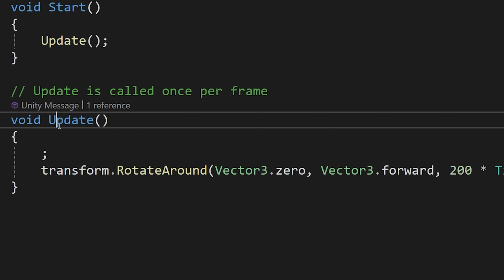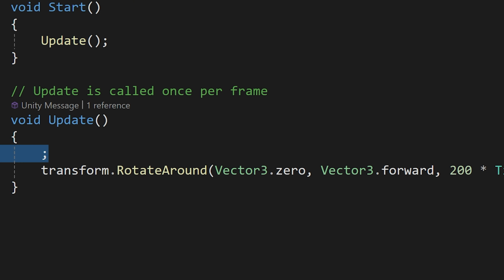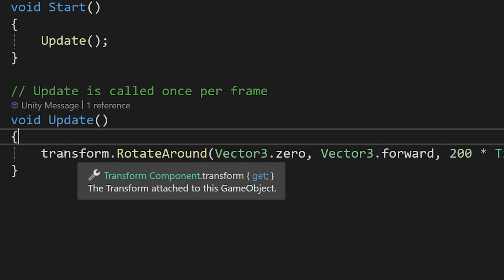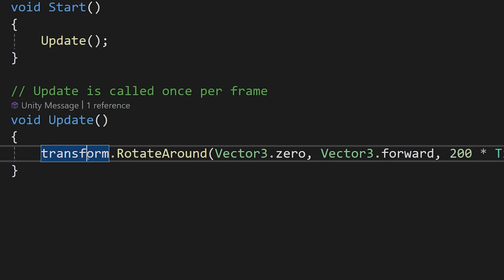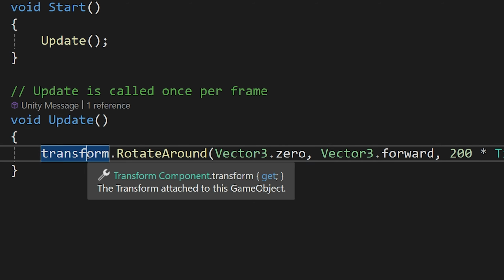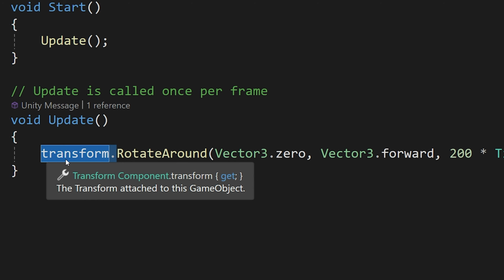So let's explore in more depth how our code actually works. In Visual Studio, find again our update method. We can delete this empty line with a semicolon at the end, and we have our transform line, which we have coded in the previous video. Now again, what is this transform part?